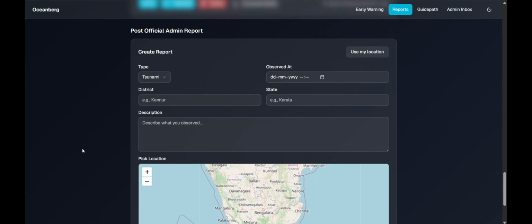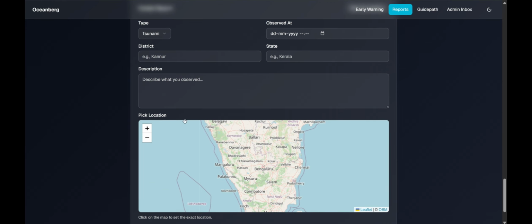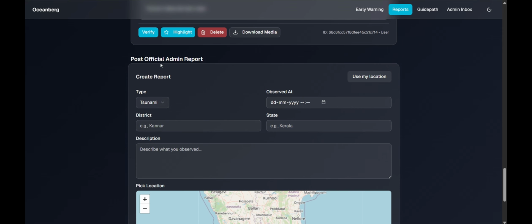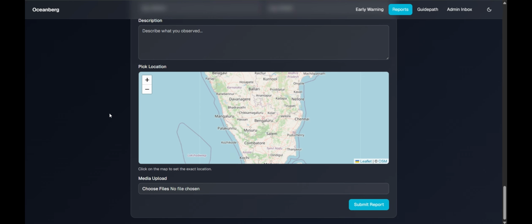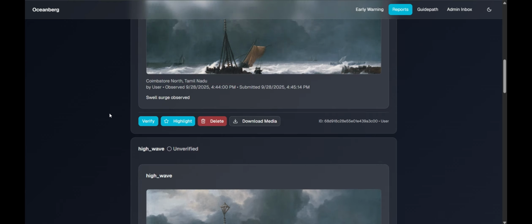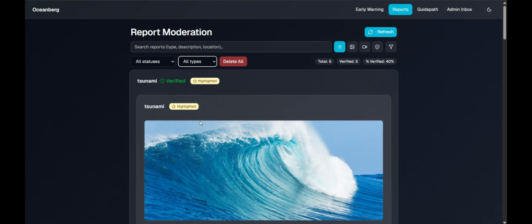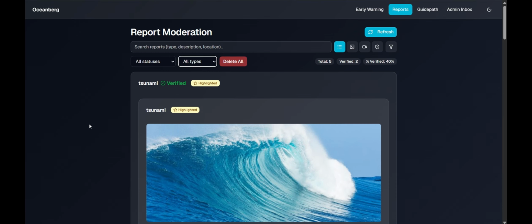When we move to the bottom of the page, we have an official post by the admin. The admin can also post official posts which are displayed to all the users at the top of the page, which are verified and highlighted by default. And it has the same features as the user report page, like filter options and a search bar, which help to search the contents. And next, we move to the guide page.